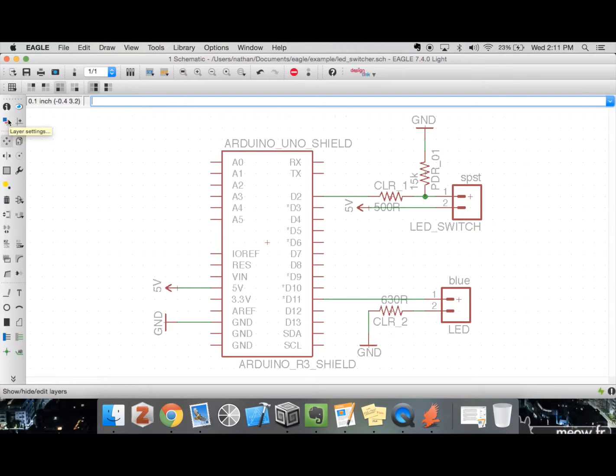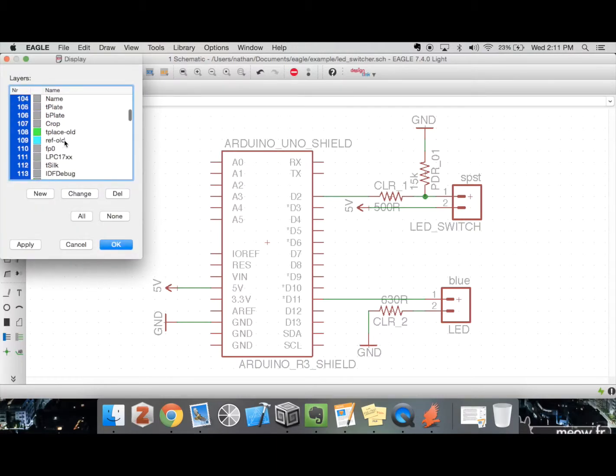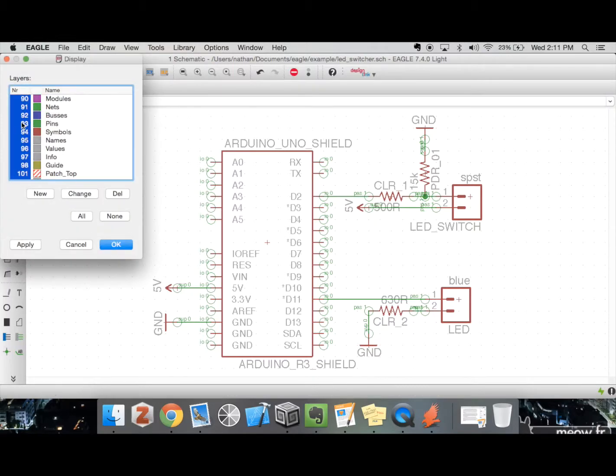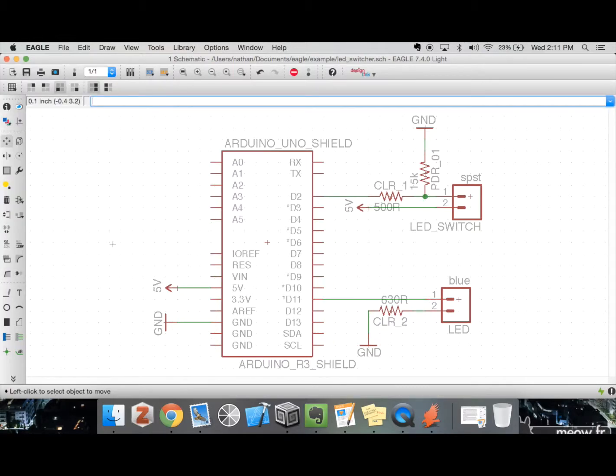Awesome. Cool. So we also have the option to see layers on the schematic view as well as the board view. So for instance, if I want to turn on the pins, then I now see all this information about the pins. But that kind of gets in the way, so I'm going to turn that back off.